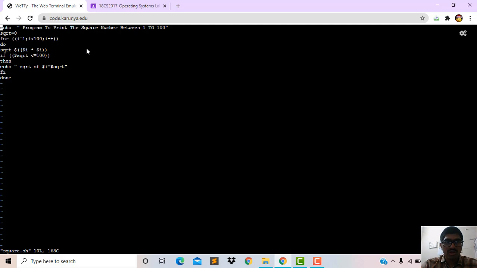Now it will come to the if statement. In the square root variable, the number is stored as 1. Now it will check whether 1 is less than or equal to 100. Yes, then it will print square root of 1 equal to 1. Now again this is iteration, so it will go to the next number, that is 2.